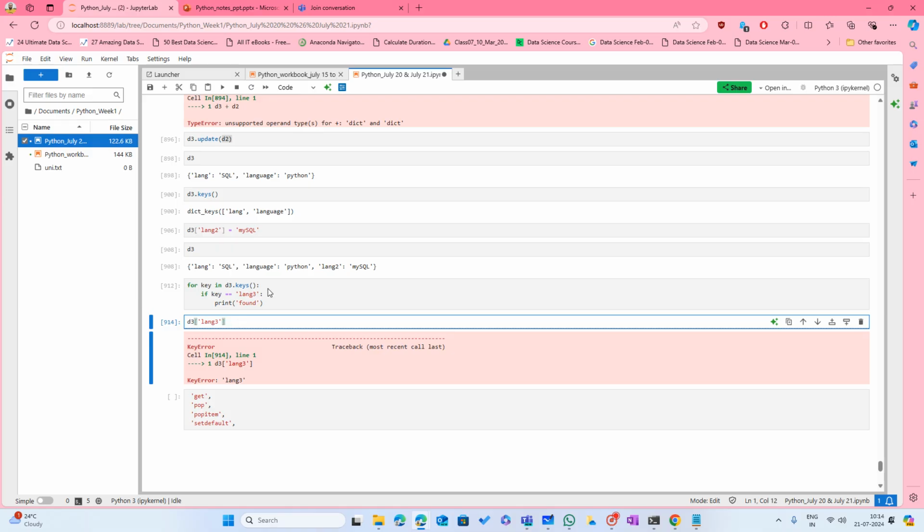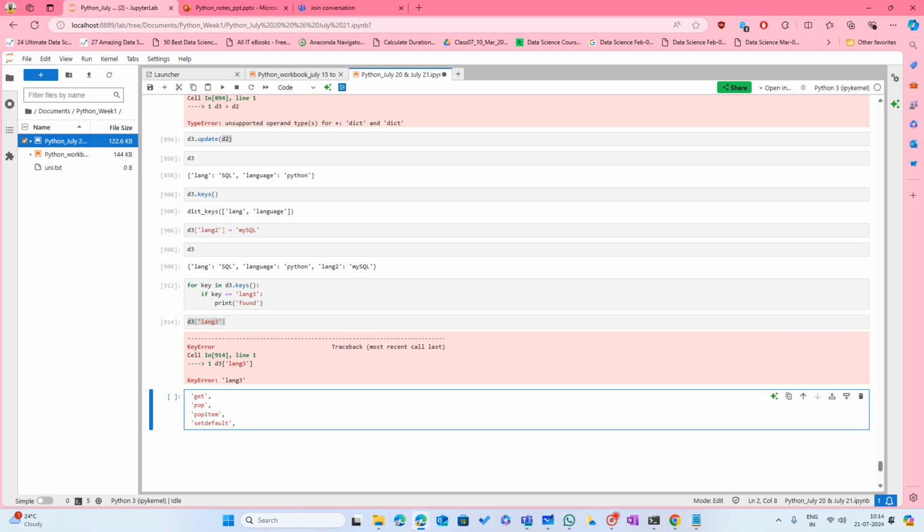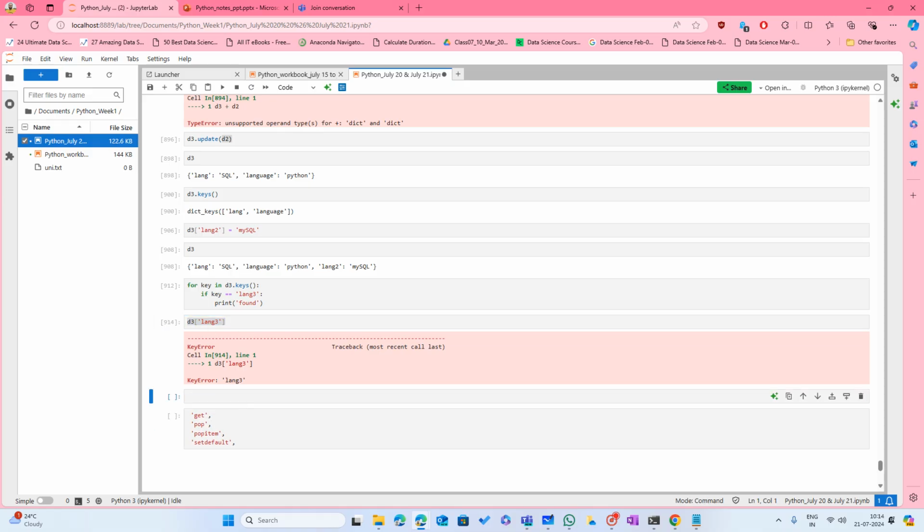Now imagine you are reading thousands of lines of code and you are trying to access a key that does not exist. Your code will break. You won't be able to execute, your execution will stop. In order to fix this issue, getting the key error issue, they use get.